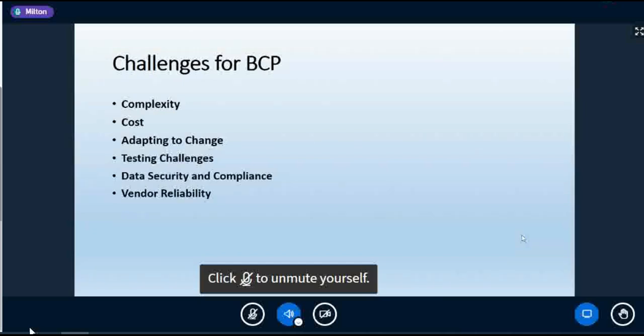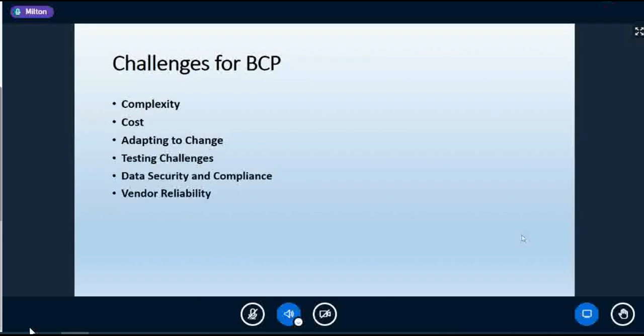So these are the challenges of business continuity planning. This includes complexity, costs, adapting to change, testing challenges, data security, compliance, and vendor reliability. The BCP can be complex in developing and maintaining a comprehensive BCP plan. It requires collaboration across different departments, and also the costs may be significantly high.